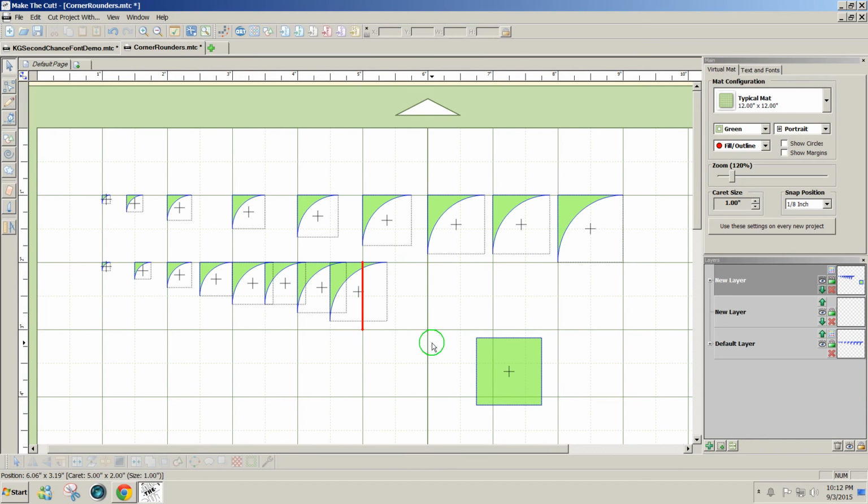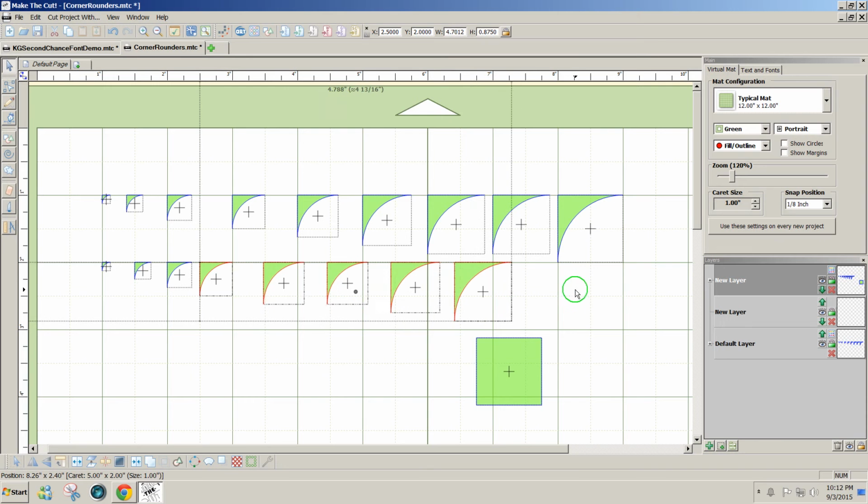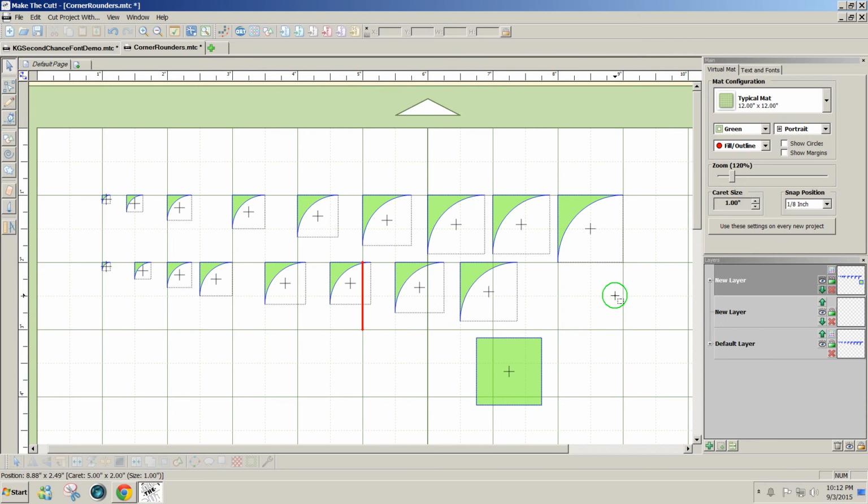And look at that. If I select all these that are kind of close, hold down the control key and move this to the right, I spread out a little bit. I can even make one more. Control shift click and drag and make that a whole inch, and now I've got corners that are all different sizes that I can use for different projects.